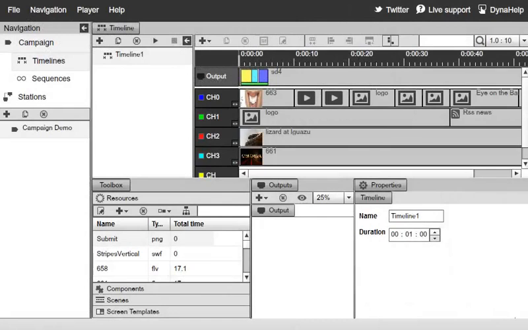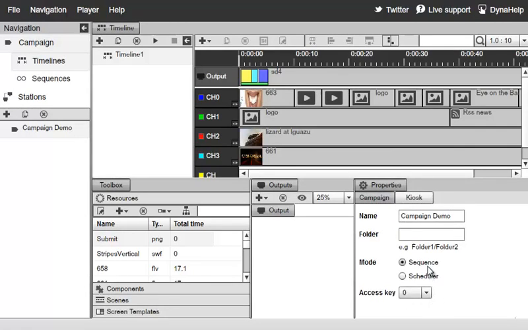Currently I only have one timeline, and you can see that by default the sequences is configured at the level of the campaign. If I select the campaign to load up its properties, I can change from sequences to scheduler, and as soon as I do that, you'll notice that this button over here will change, and again this will be done at the campaign level. Now we do have a separate video tutorial for the scheduler, so if you wanted to learn more about that, just be sure to check out that video tutorial.